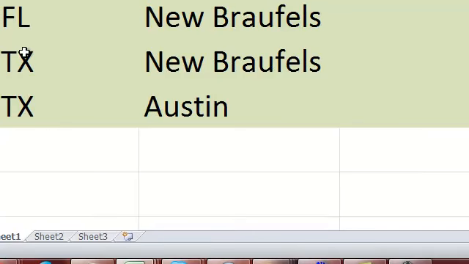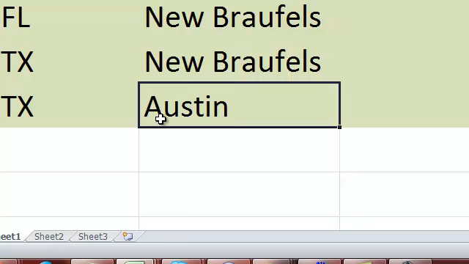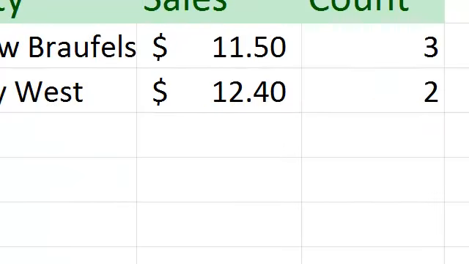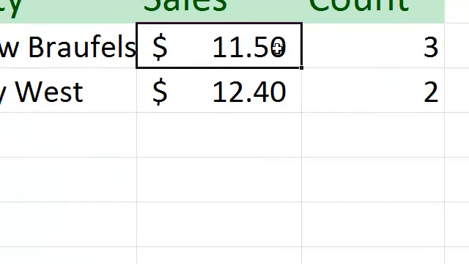If I change this, let's say from Austin to New Braunfels, notice the autofill is really going to change this to 3 and change the sum.